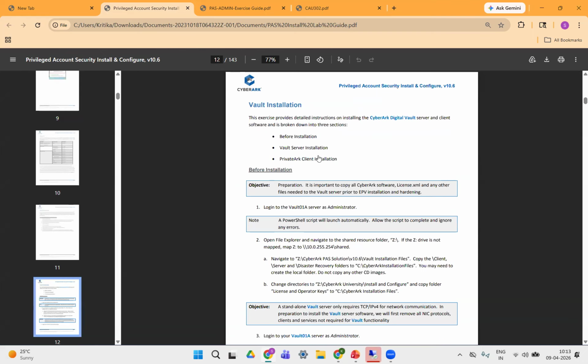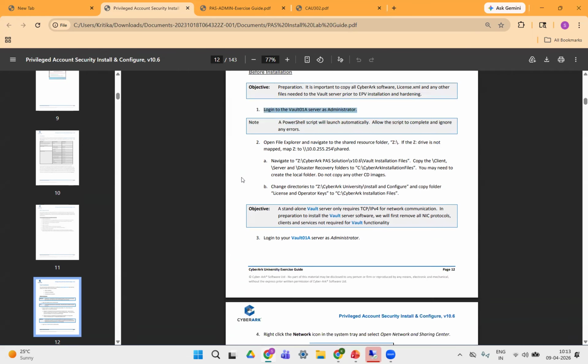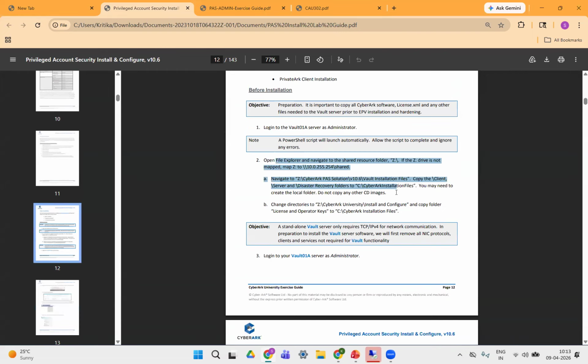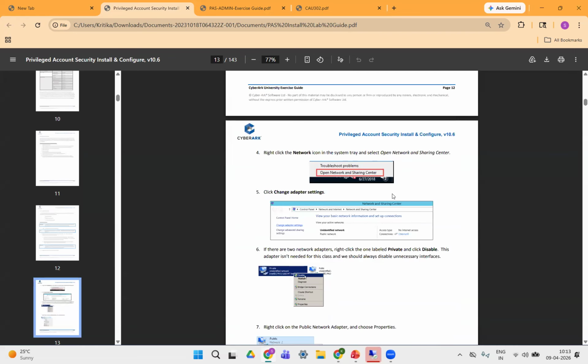Right. So you have this step. You have to log into the Vault server as an administrator. Okay, you have to go to these paths to get the file. Like you get the recording, but to revise with the document is much easier and less time-taking. So first thing is you go with the recordings.